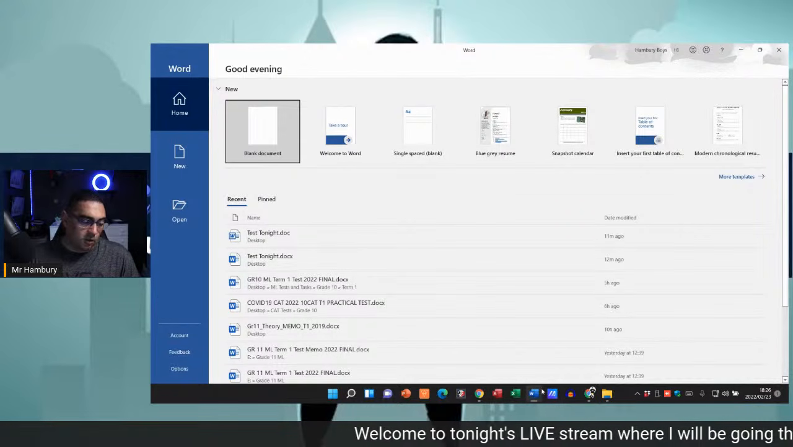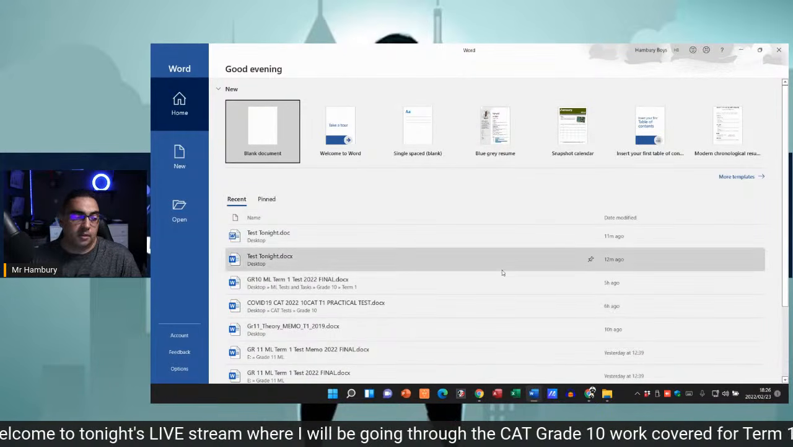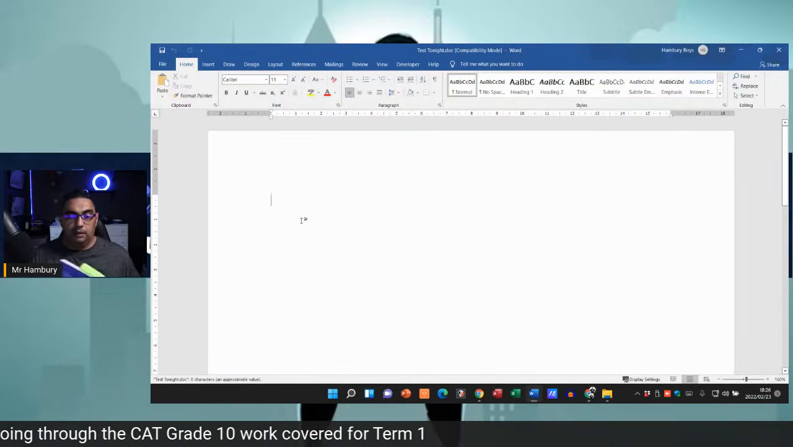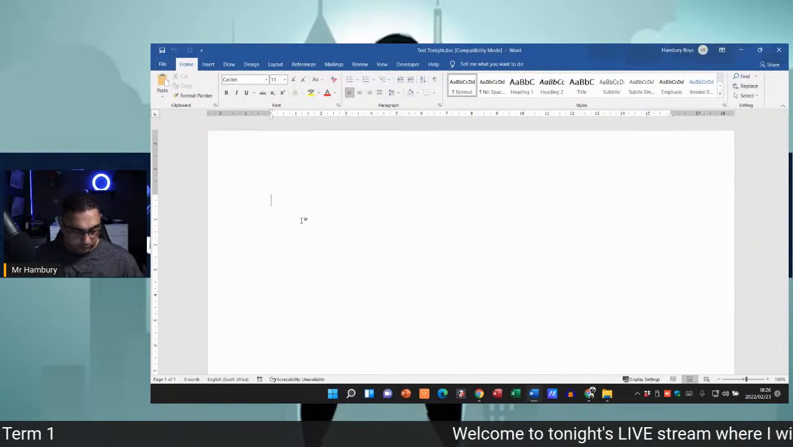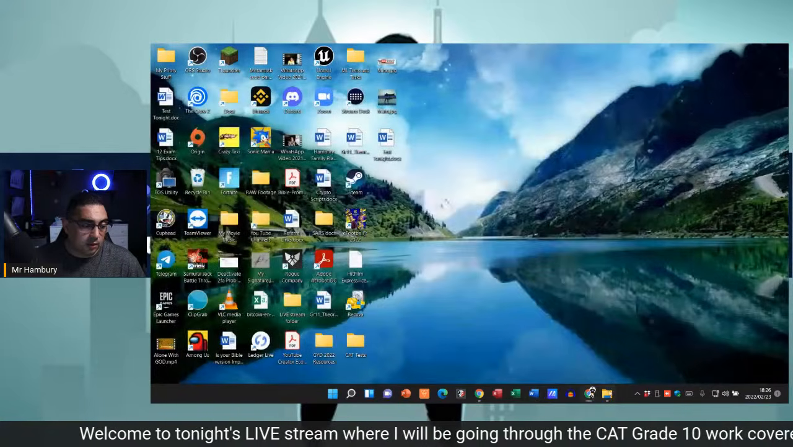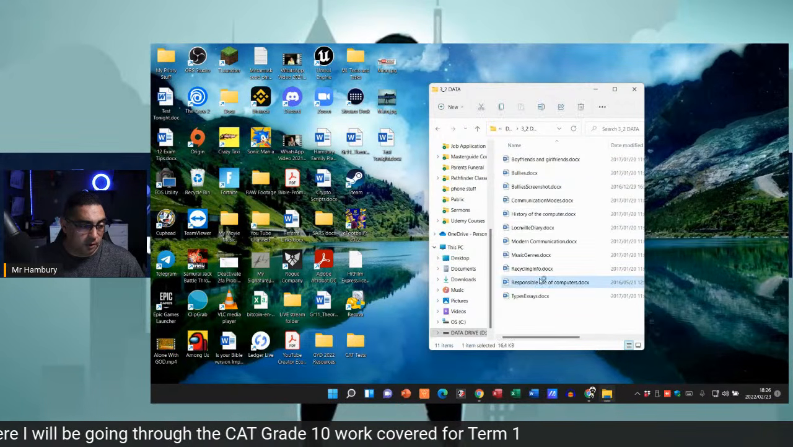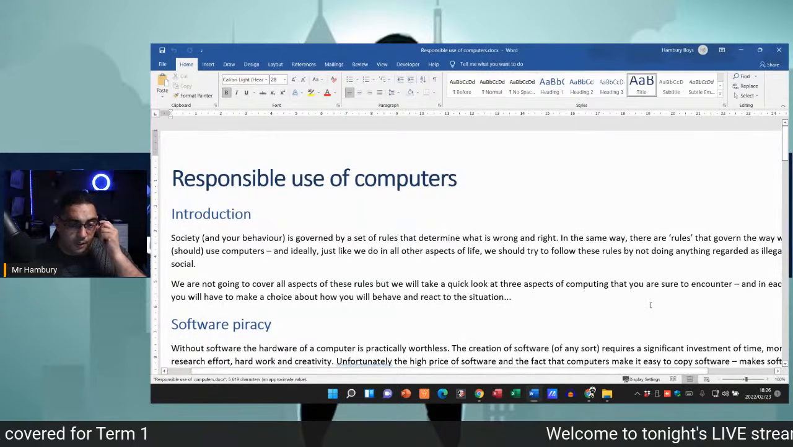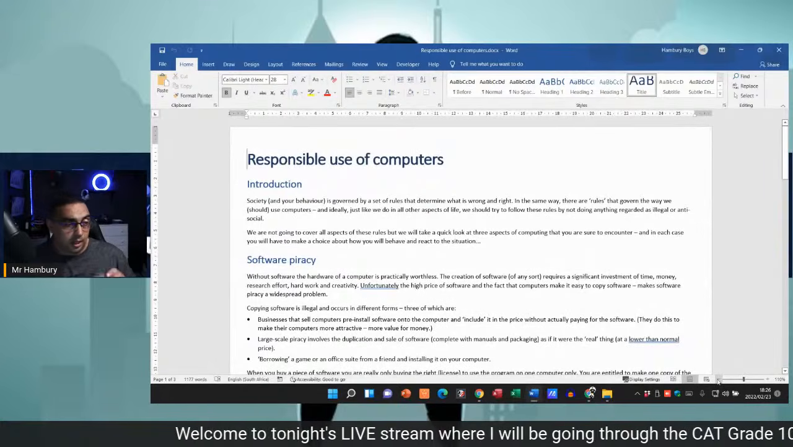Okay, so 3.2 looked more at the formatting, right? So let's go to our document. Okay, now let me just type in some things. In fact, let me get an example here that we can actually look at. Where are we? 3.2, responsible use of computers. Okay, so we've got that in our sites. We can see it over there. I'm just going to zoom out.